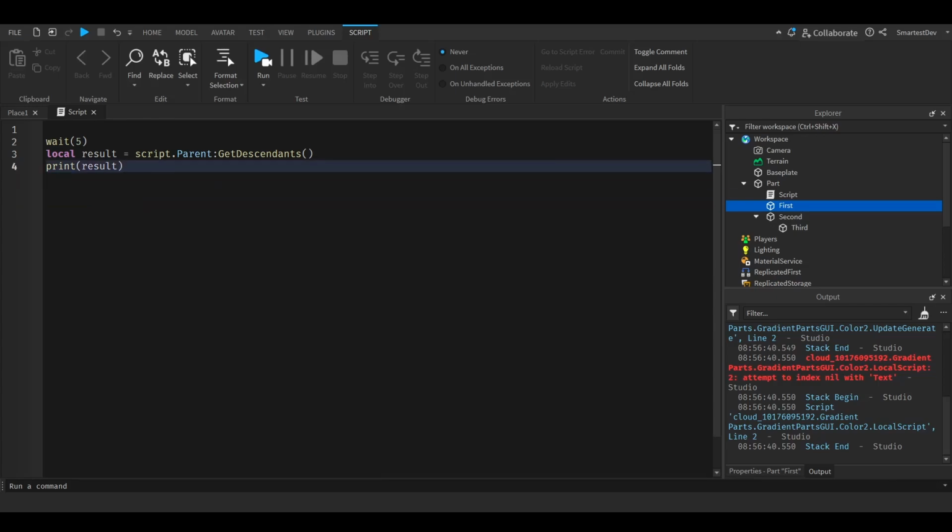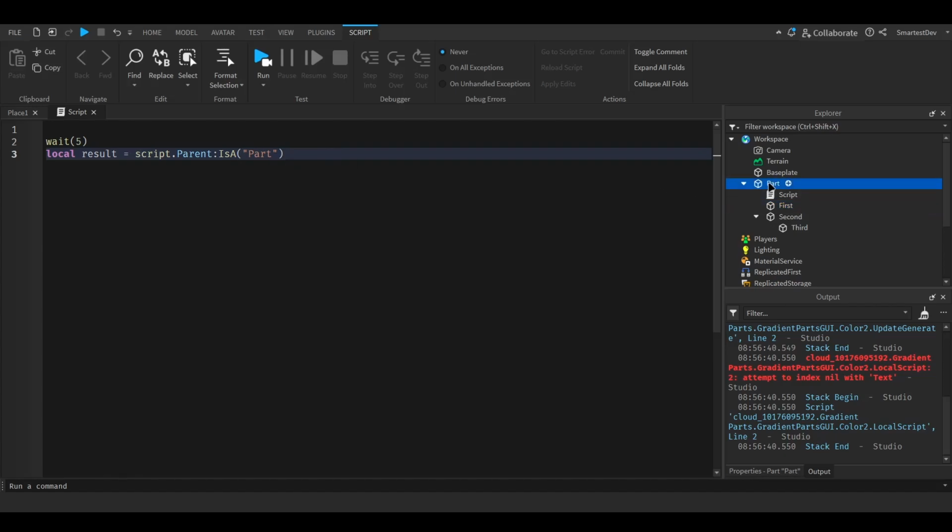And well, the next method is IsA. So how does this work? It will return a boolean, and you need to pass it a class name as a string. So for example, you could do Part. You can't really see the autocompletion here, but it pretty much gives you a list of all the class names you can use. What this will do is check whether this instance is the class name you give it. In this case, I will be checking whether this instance called Part is a part.